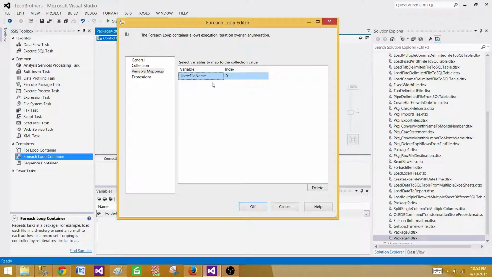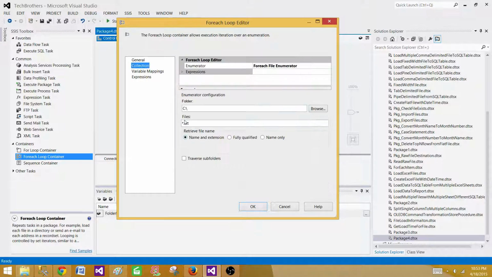So this will be index 0. That's the only variable we have. So this is the first variable that's mapped, that's why it is index 0. If you have multiple values that you have to save, then you will have more variables here, and then index will increase from 0 all the way 1, 2, 3, 4 and whatever variables you have. Now we are all good.